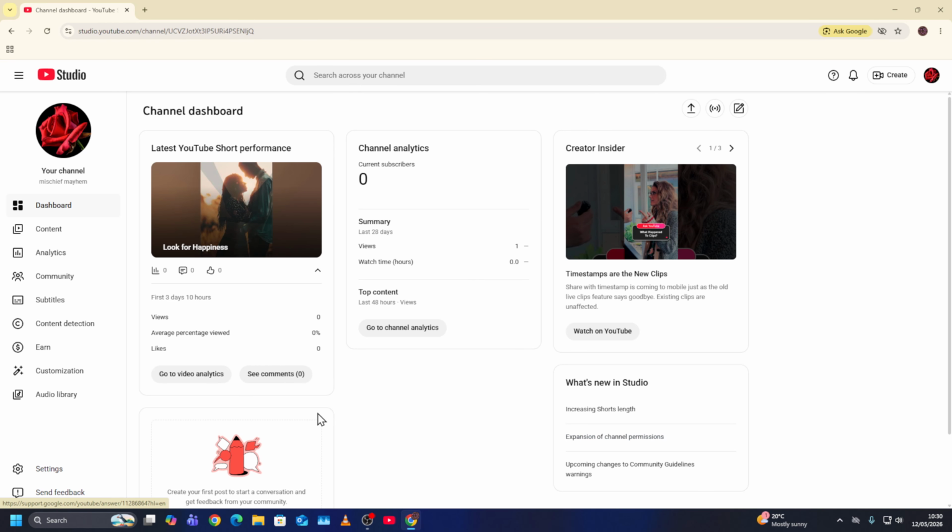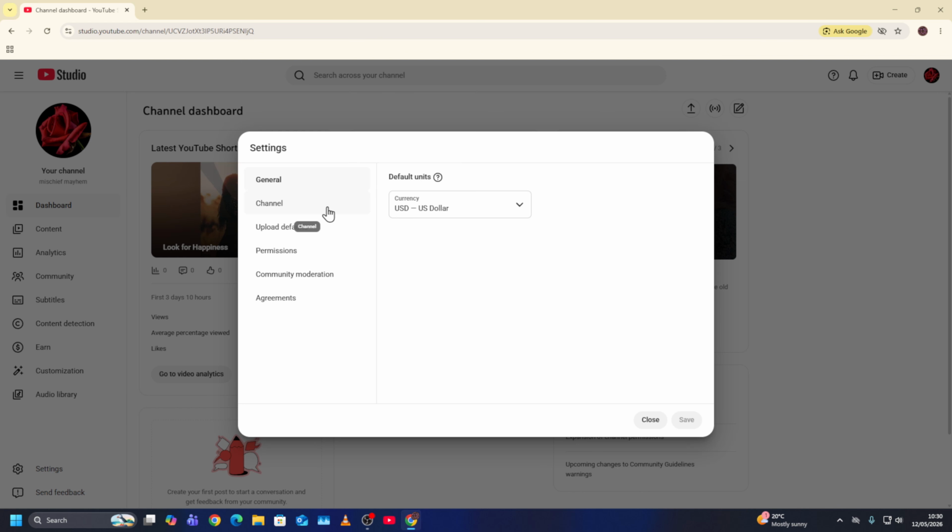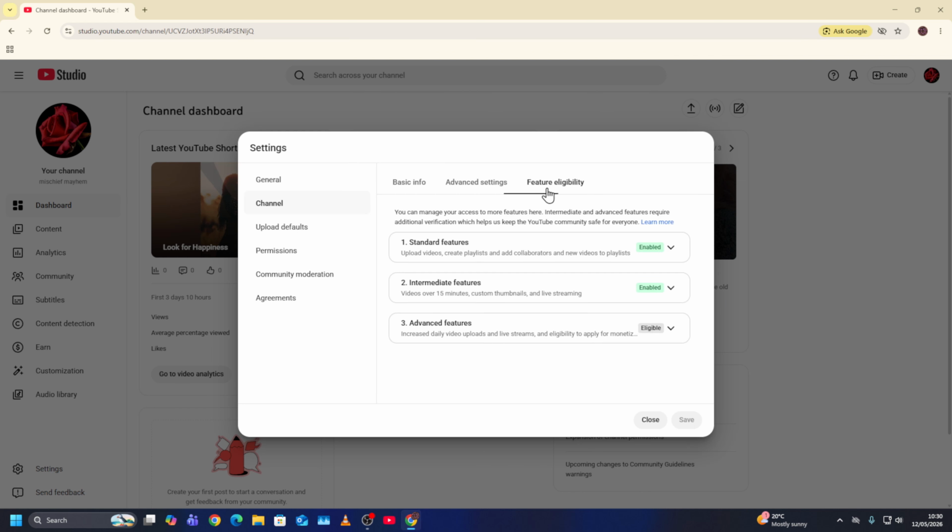do is simply open up YouTube Studio and then select Settings. From here, you're going to go ahead and select Channel. Then you're going to navigate to Feature Eligibility. Next, you should see the three stages that you have available. You have standard features, you have intermediate features, and then you have advanced features.